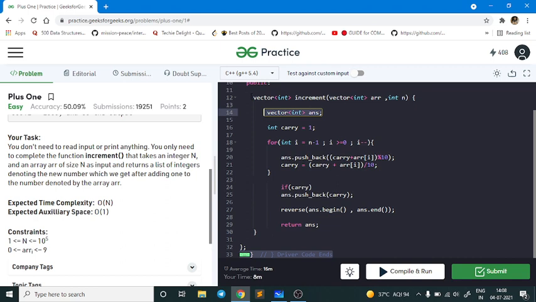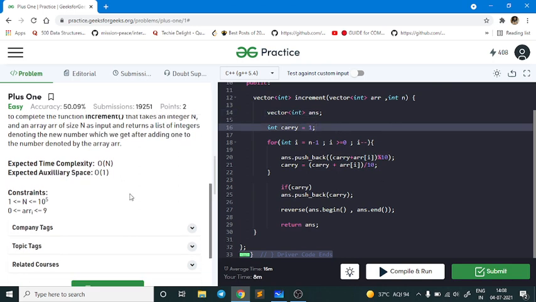Why? Because we have to return the vector. It is asked in the question that we have to return the vector. Apart from this, we haven't initialized any other space. So it is talking about any auxiliary space apart from the return type. So this was all about the entire code, guys.